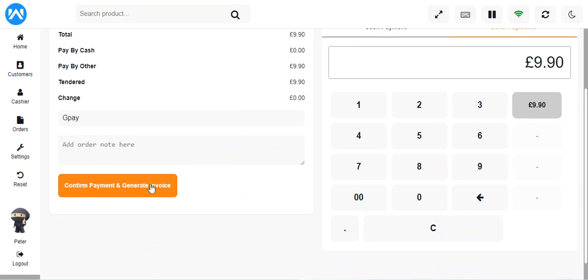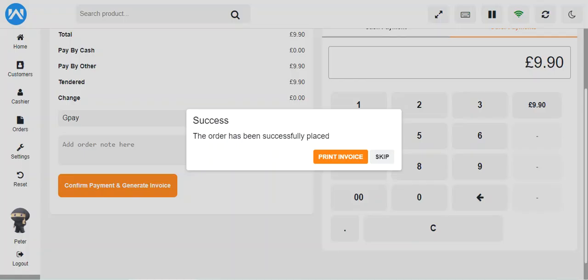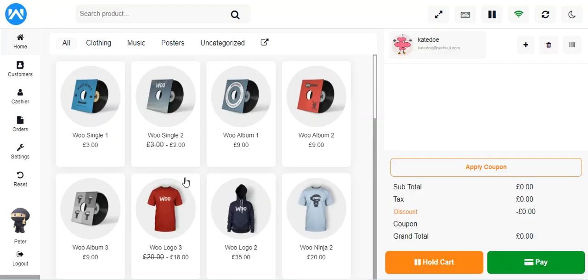After recognizing that the payment has been received, I can tap here on the confirm payment and generate invoice, and the particular order would be placed. So this was how we can place the orders.